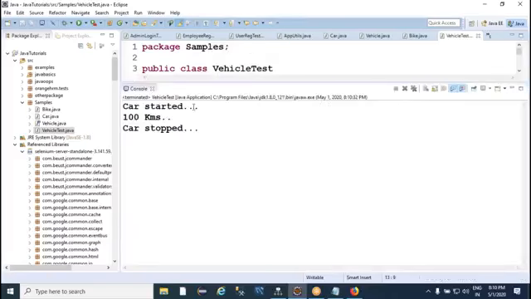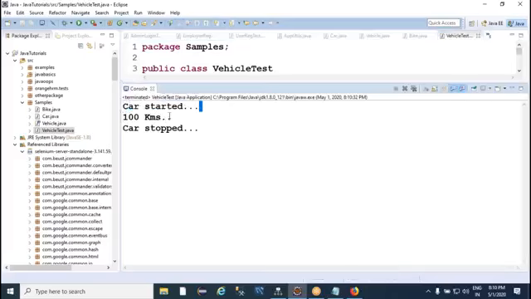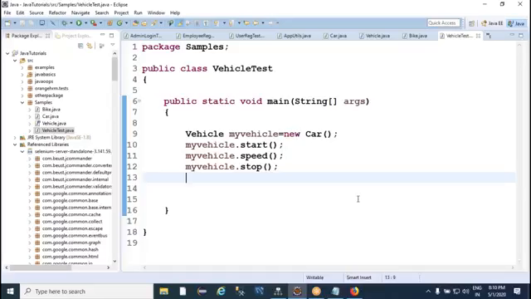Now what is my vehicle now? Car. Car started, 100 kilometer speed, and car stopped. Got it? Now, the same program I want to apply this time for my other vehicle, other object, that is bike.